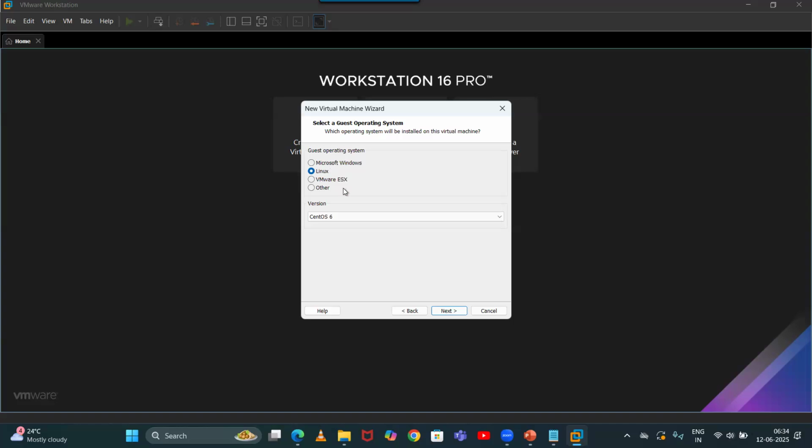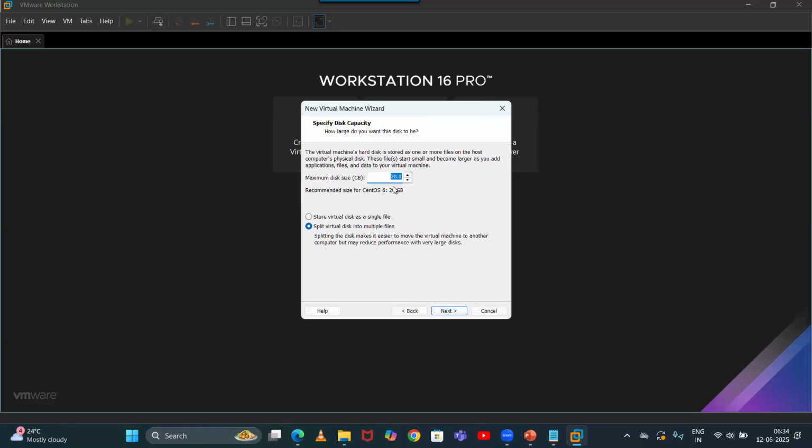Now, which operating system you want to install, you can select that operating system. So select Linux. And for the virtual machine name, you can give any name to your virtual machine. I'm giving the size here 40 GB.